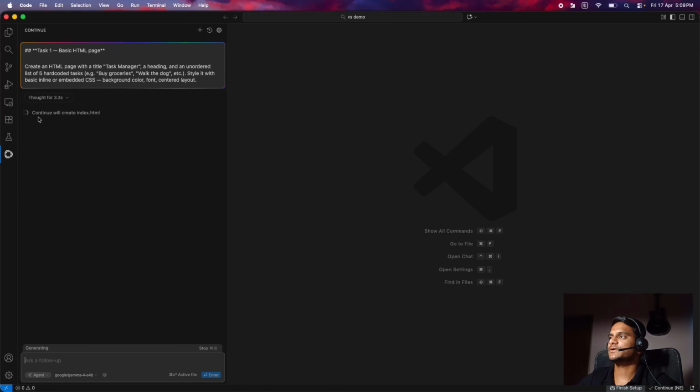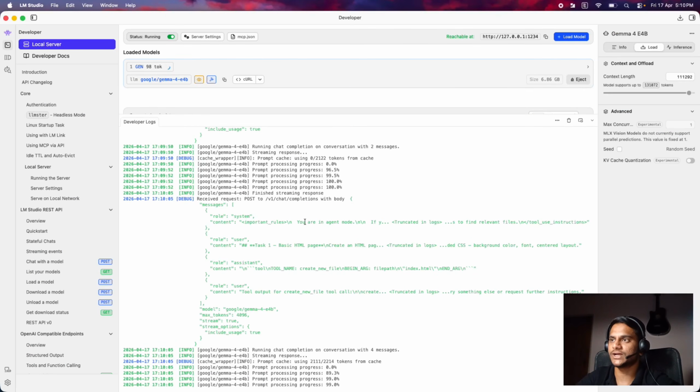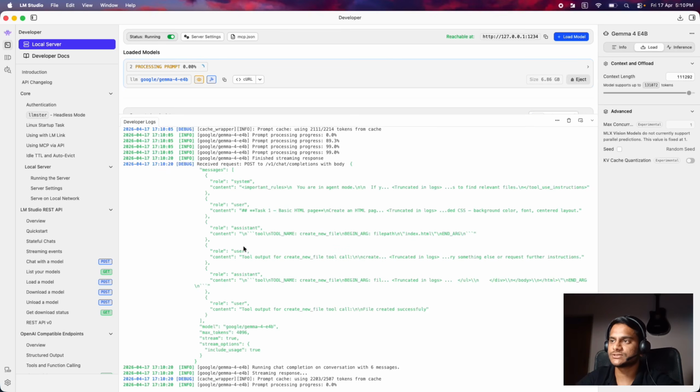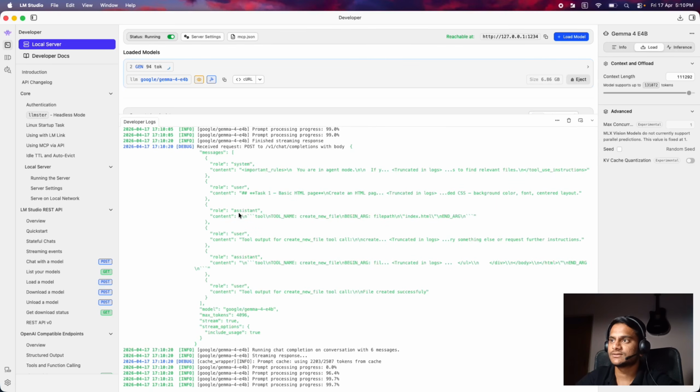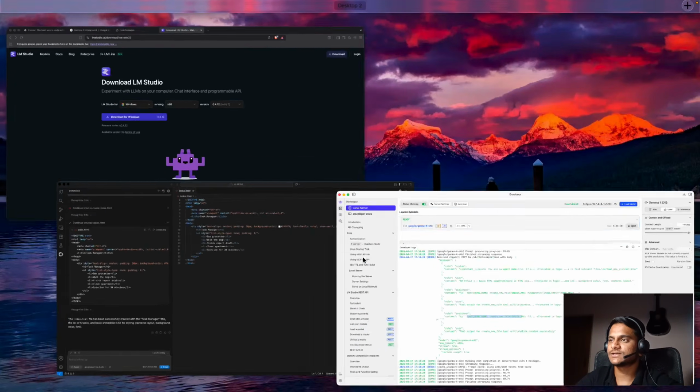and yes, so now you can see that Continue will create index.html. This create tool is basically provided by Continue. If you want to see the logs, just go here to LM Studio and you'll be able to see the logs. So this is the system instruction that is provided by Continue, and this instruction will have tool calls and the arguments that the tool will be taking. And this is my user instruction to create a task. Then we have the assistant message here, which is calling the tool. It's calling the create new file tool, and we got the response, assistant response, and we'll go here.